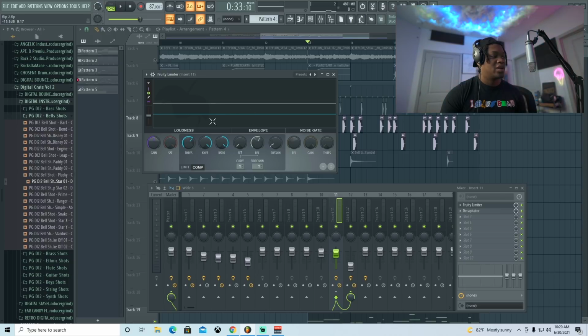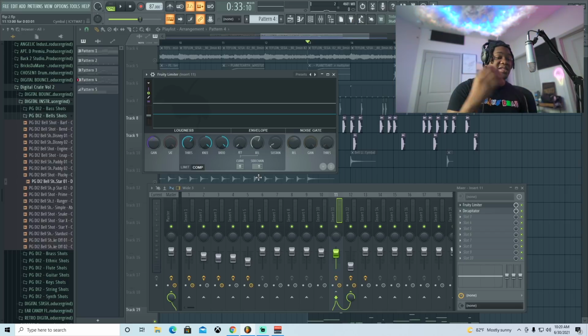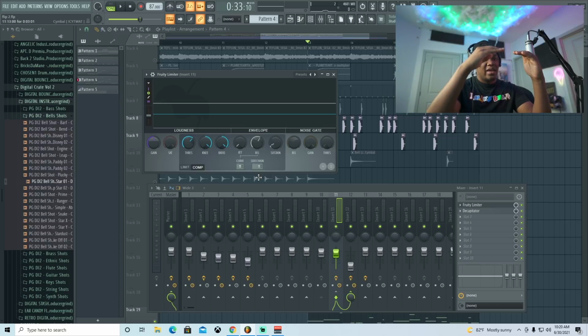What I like about Fruity Limiter is it shows you how much that 808 is ducking when that kick hits. Then you just want to play with the release. You don't want to make it too fast, like you don't want to hear it and make it noticeable. You know what I'm saying? You just want that kick to hit and the 808 just ducks and comes right back up. It's going to give that kick room.